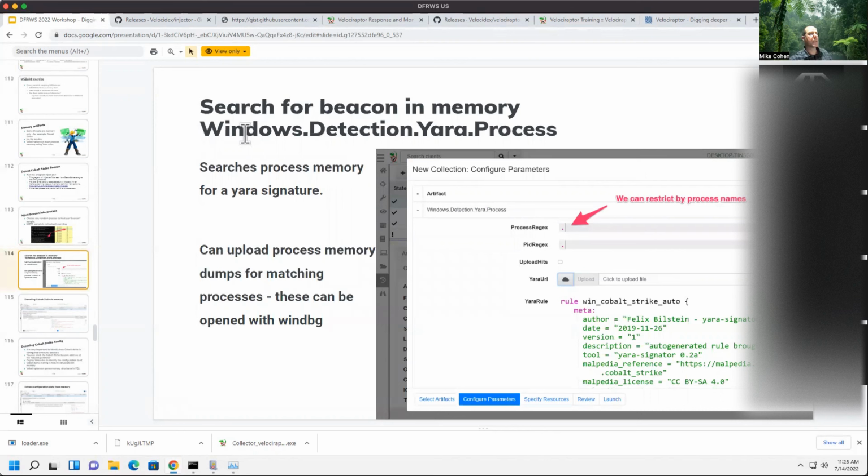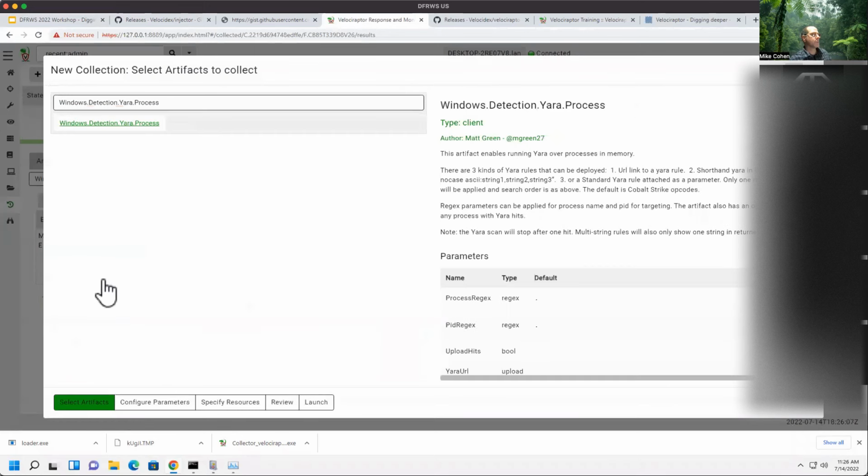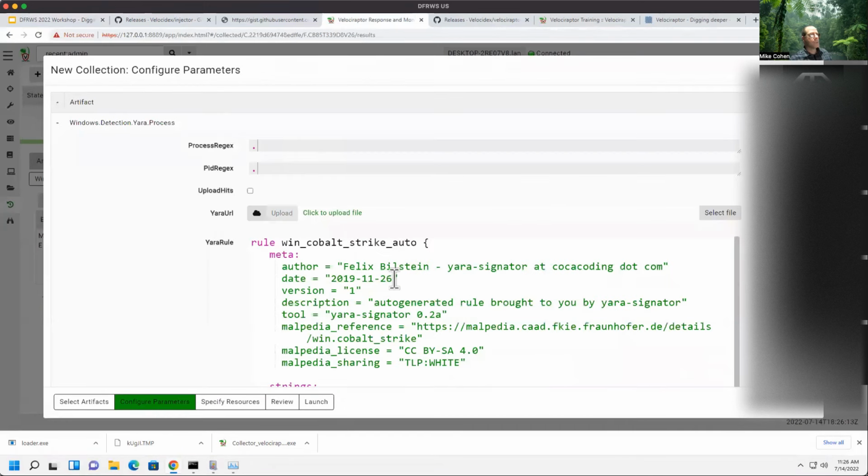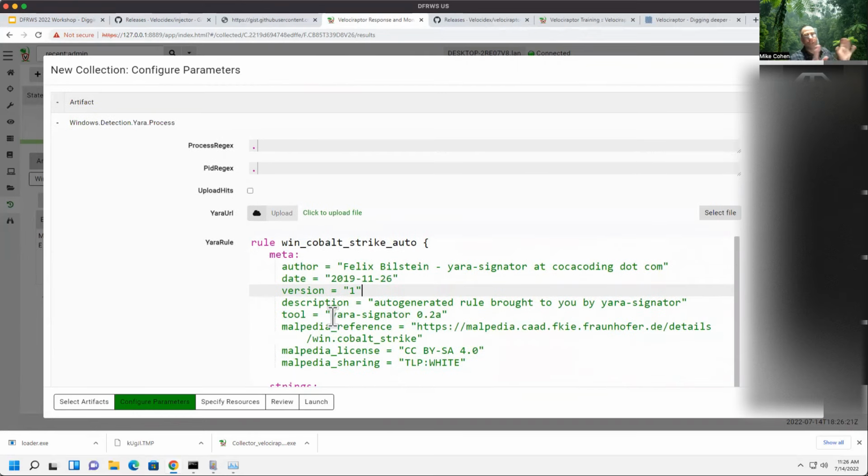And now we can look at how we can do Yara on process memory. This artifact applies Yara signatures to process memory. So let's do that one. We'll just choose it and configure the parameters. The default Yara rule in this case is a Cobalt Strike Yara rule. You can change it to detect anything else as well, but this default is good, so we'll just leave it for this exercise. It's actually what we want.